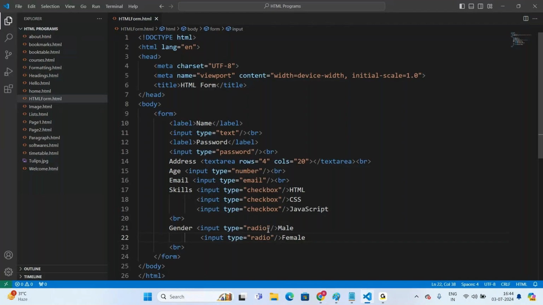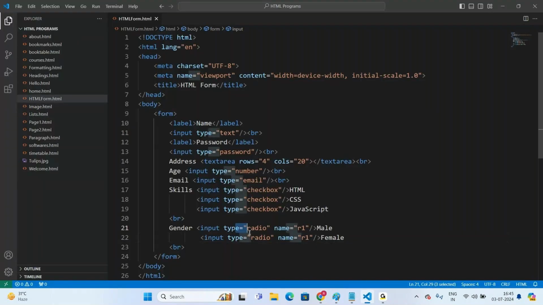In order to make it single selection, we have to use the name of the form fields. So when we use the name, like name equal to R1, and for the second radio button also name equal to R1, then now if you reload, out of these two we can select only one. When we are giving the same name to these two radio buttons or multiple radio buttons, then it will become like a group. So in that group it's going to select only one radio button.